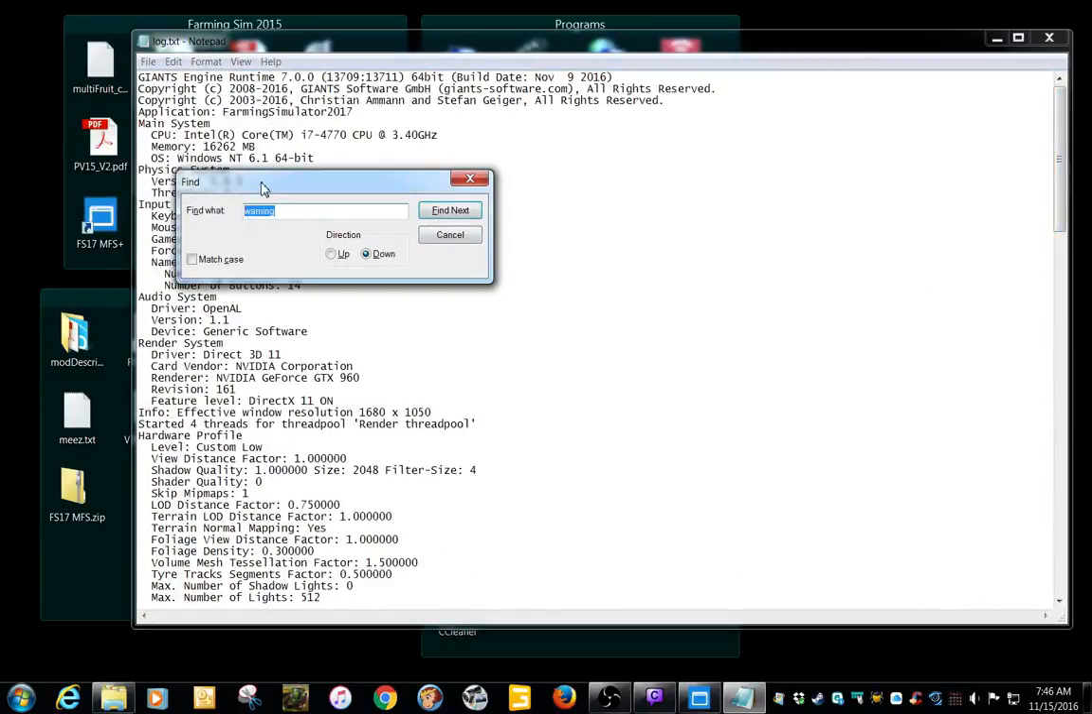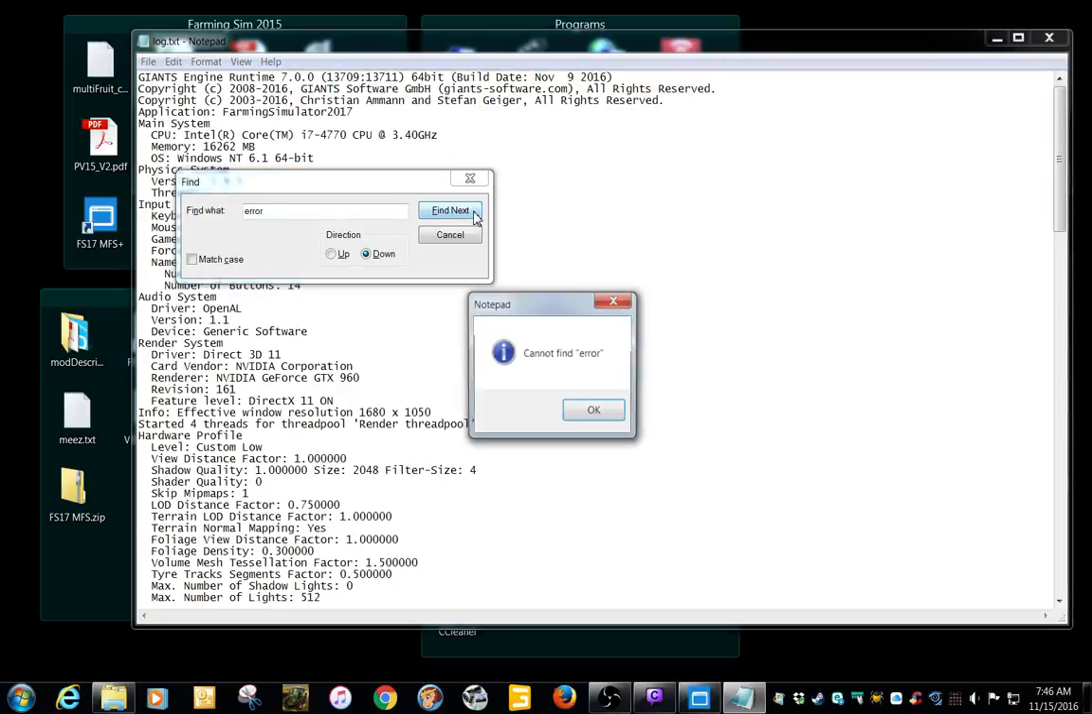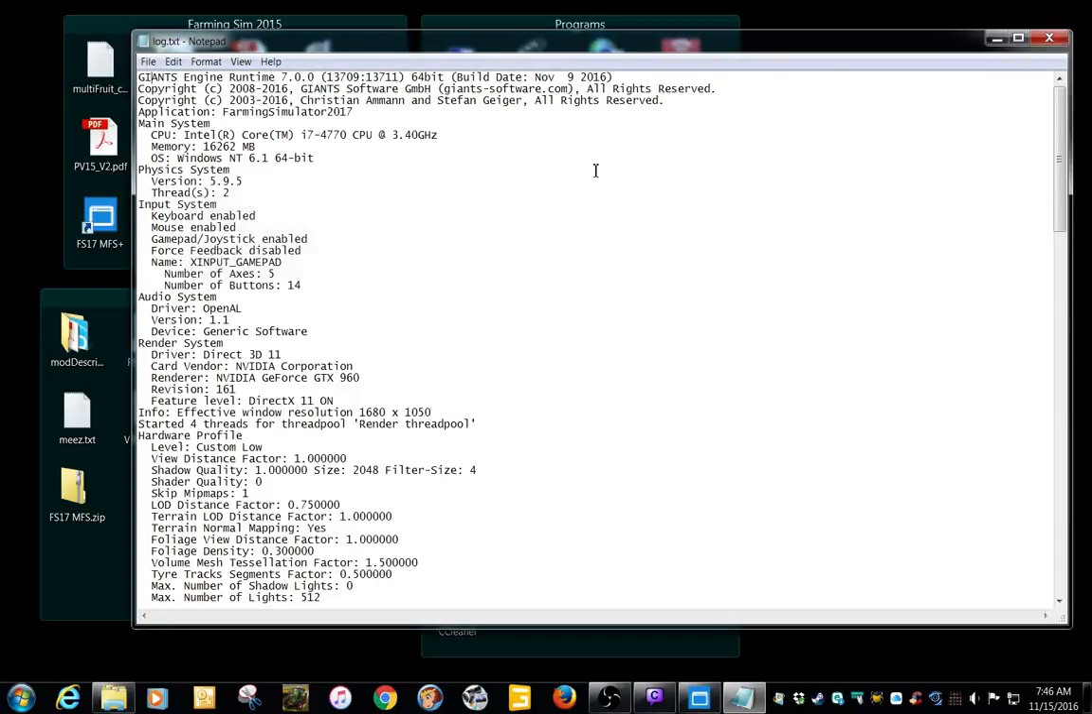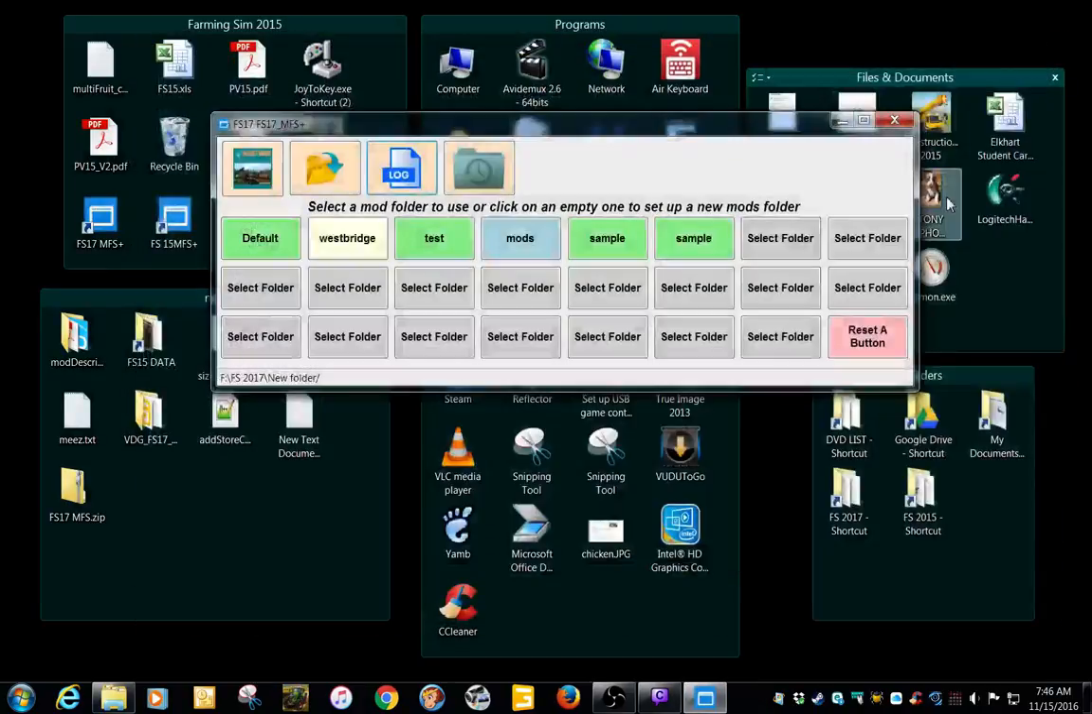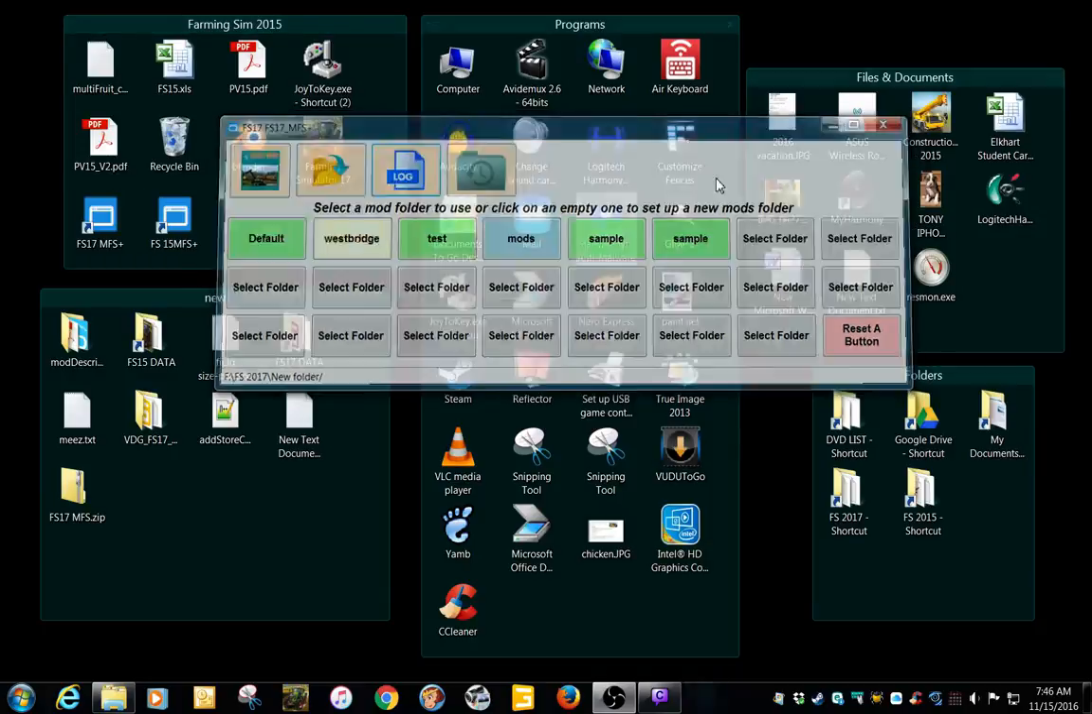And then another good one is error. Should you click up top, find next, no errors. So it's a good thing. That's pretty much the rundown. Eventually, hopefully he gets what he had on FS15, which is very cool.